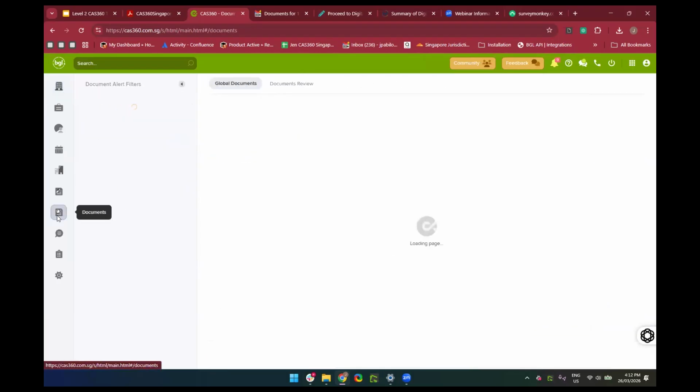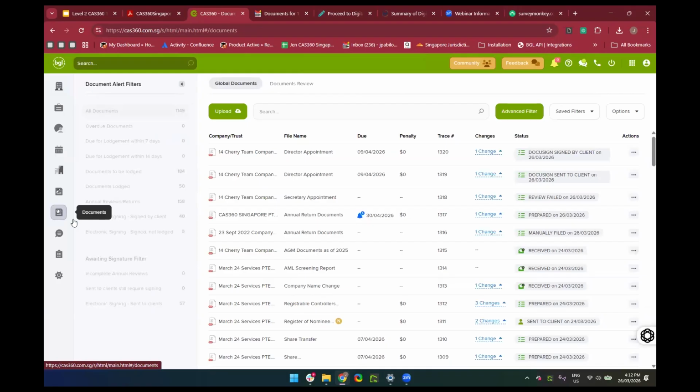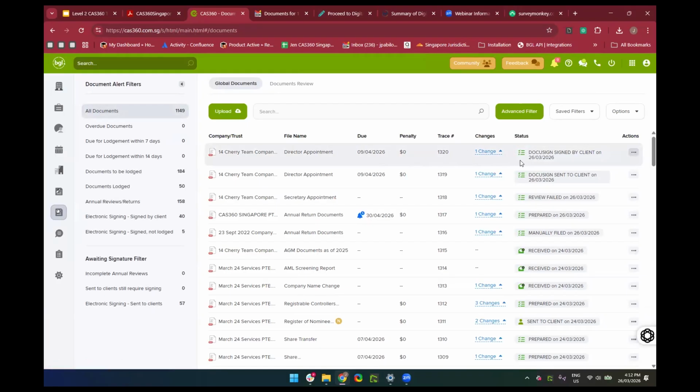your global documents. So if I were to go back to my global documents, you can see right over here that the document has now changed its status to DocuSign signed by client. So you can see the difference over here. Earlier on, only one person had signed, and the other one, because of an error, didn't sign. It wasn't able to complete the whole workflow. Here, all of the signing partners have signed it.